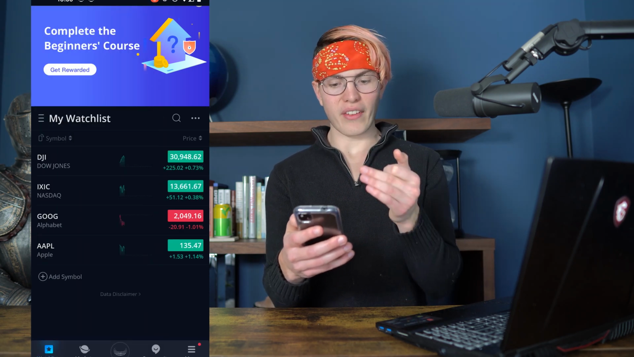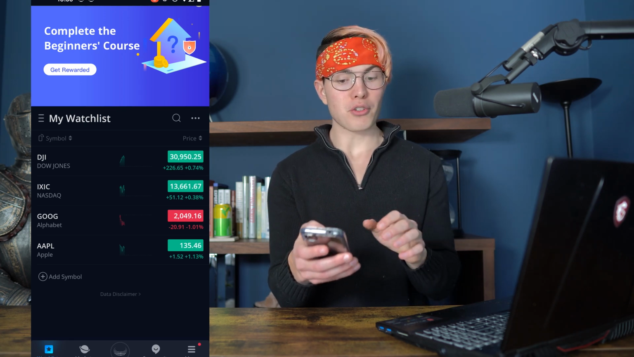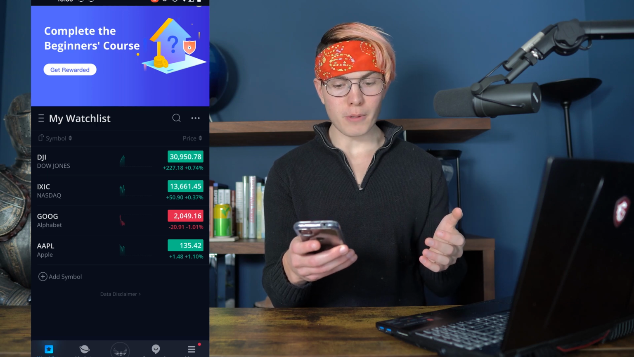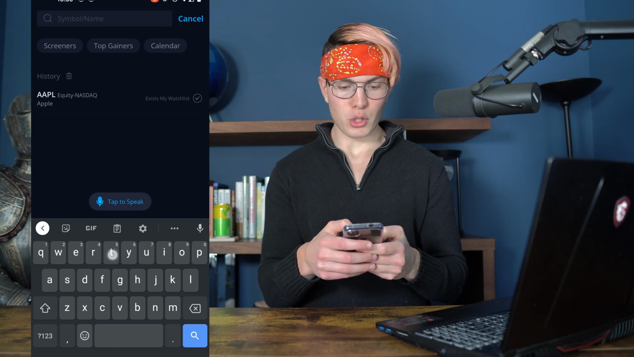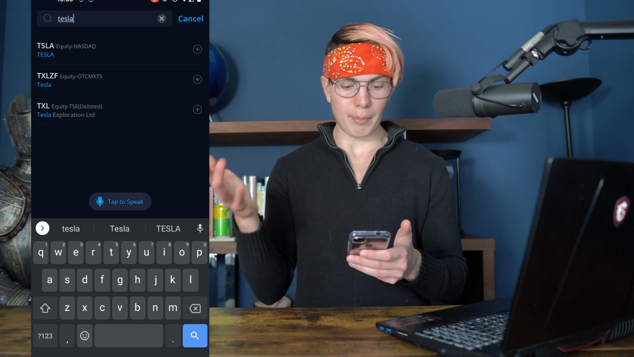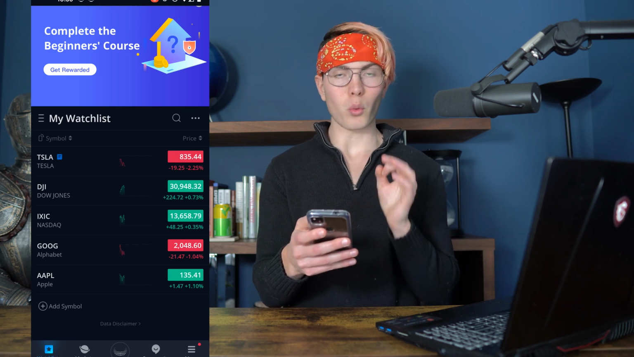We've got the Dow Jones, we've got the NASDAQ, we've got Google, and we've got Apple stock. So this is a very basic watch list. But if you want to add more stocks to this list, what you can do is press add symbol. You just search for whatever company you want. Say we want to add Tesla to our watch list. We can just press this little plus over here and boom, it's added to our watch list. So that is a very easy way to get stocks onto your watch list.